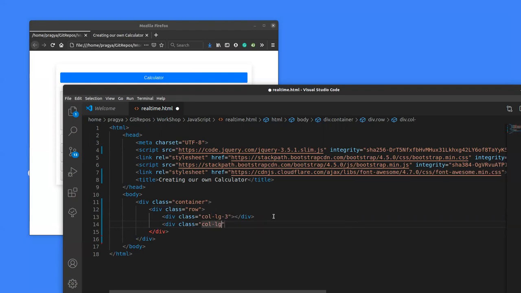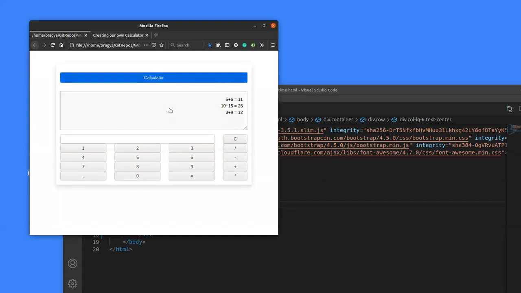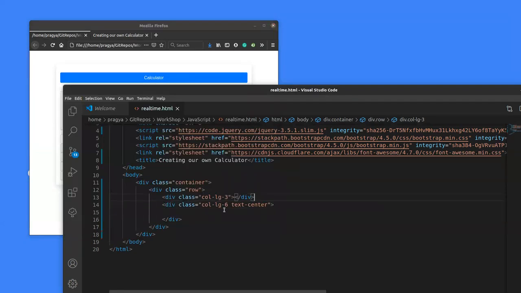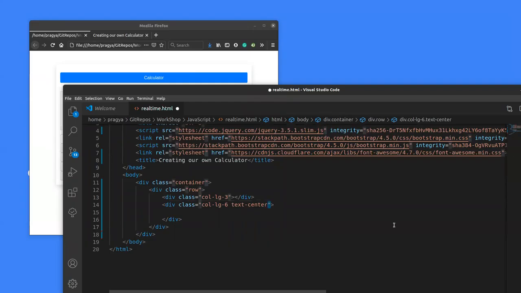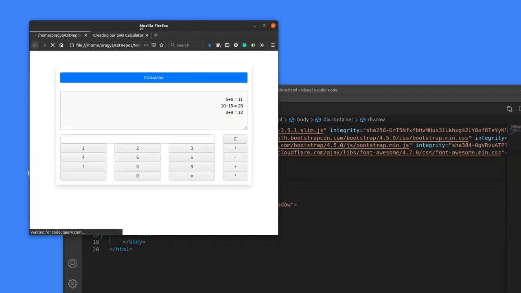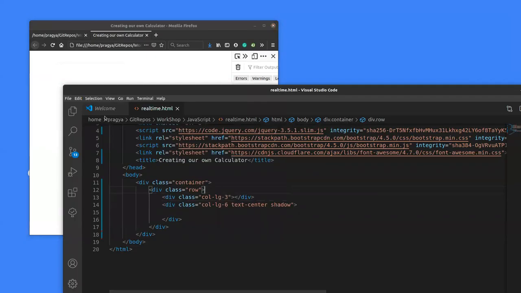Next, I'll create another col-lg with 6 columns, and here we'll add all our code. Let's add a text-center class as well so that all the text inside the calculator is center aligned. To make this card look good, I've also added a shadow to it. So we'll use the Bootstrap class shadow. Let's save this. So I'll refresh this. As we have not added any content, we don't see anything.